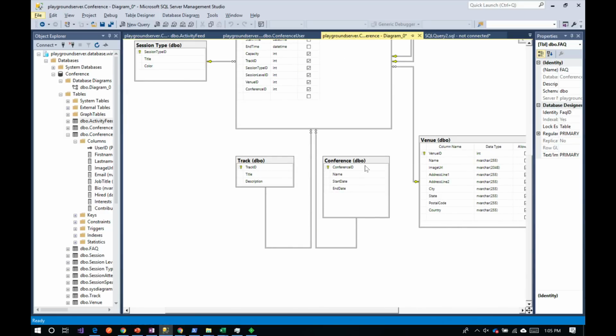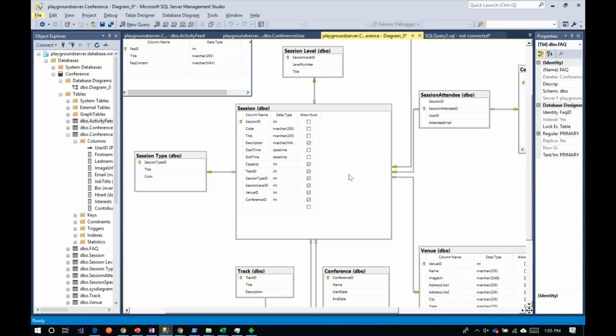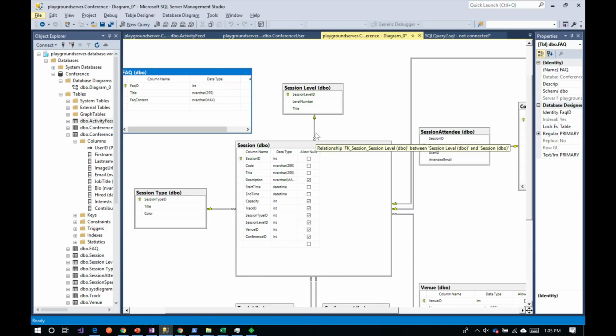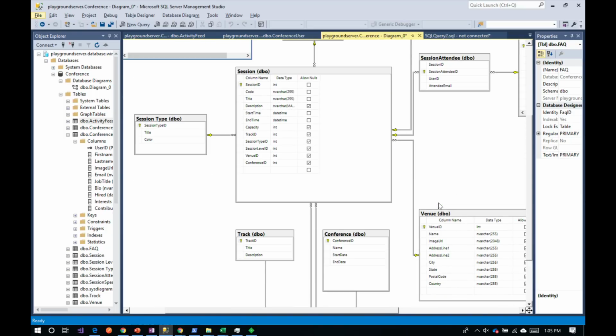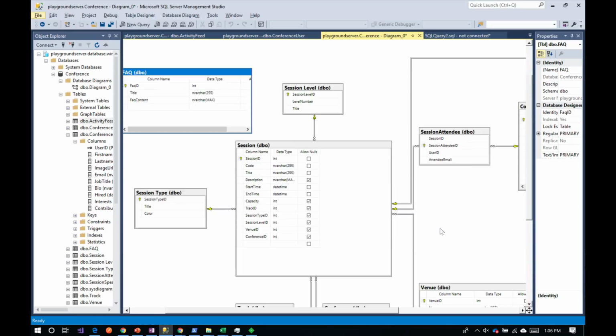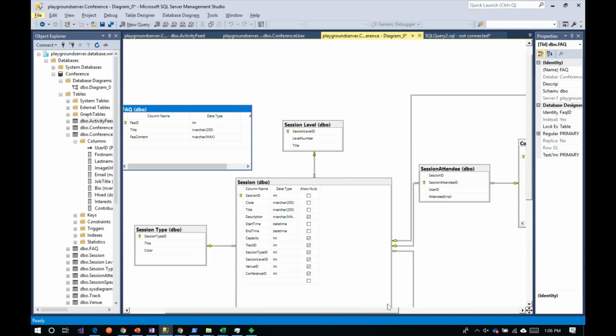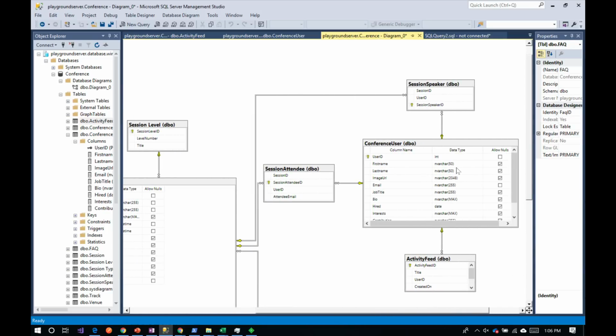There's a conference object that has a relationship with sessions, so that they can reuse the app across multiple conferences. A session has a relationship with a venue entity. A venue gives you the address and the name. You have the notion of session attendees and the notion of speakers. Basically, everything you expect in a very simple conference app.